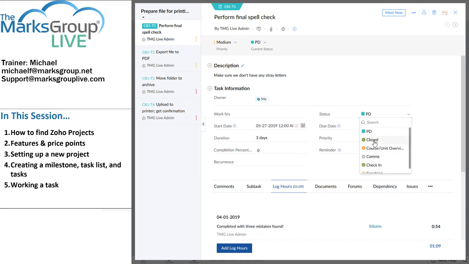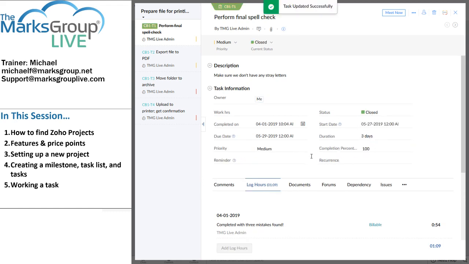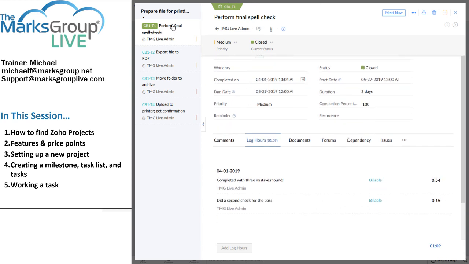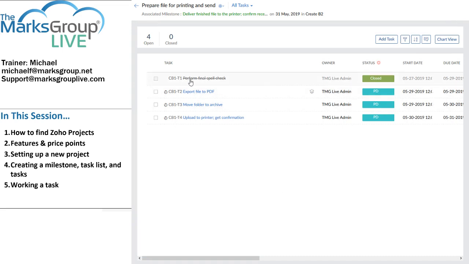And I'm going to set this to closed, so the completion percentage immediately goes to 100%. And now we've got a line through it indicating that we have closed this task. I could click on these other tasks to work on those. Right now I'm going to close this window. And here we go, closed. Those might be regarded as open or pending.